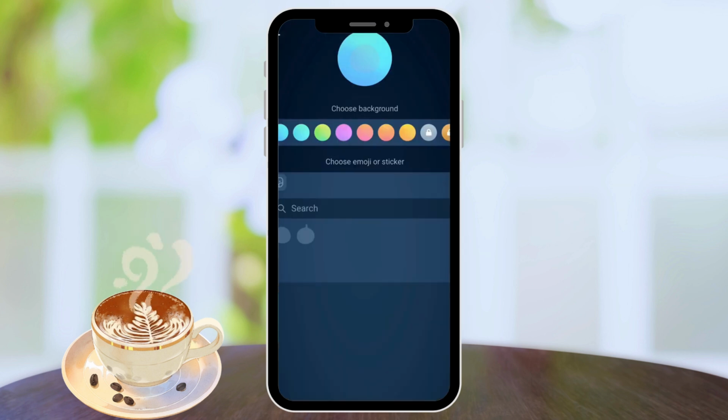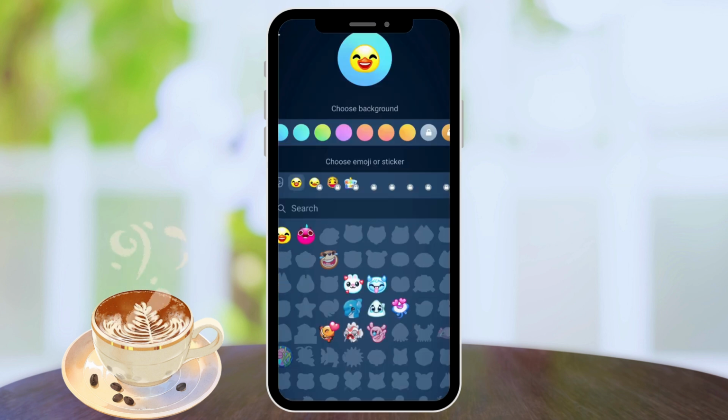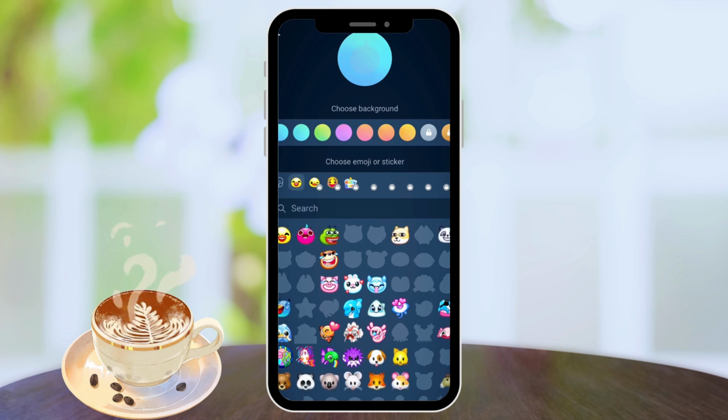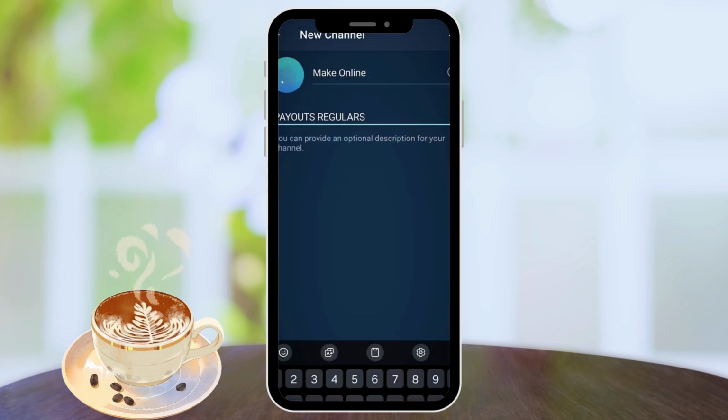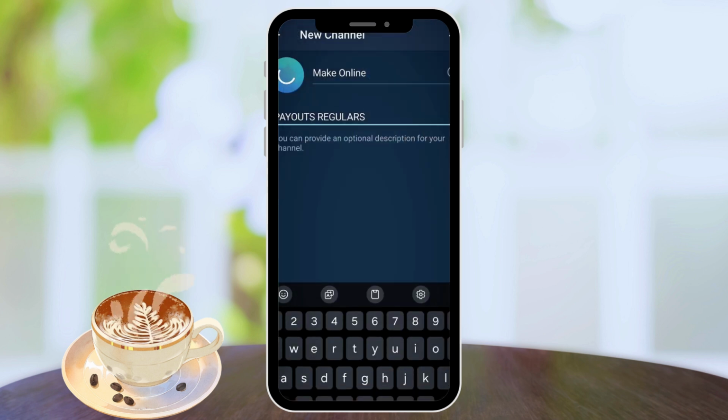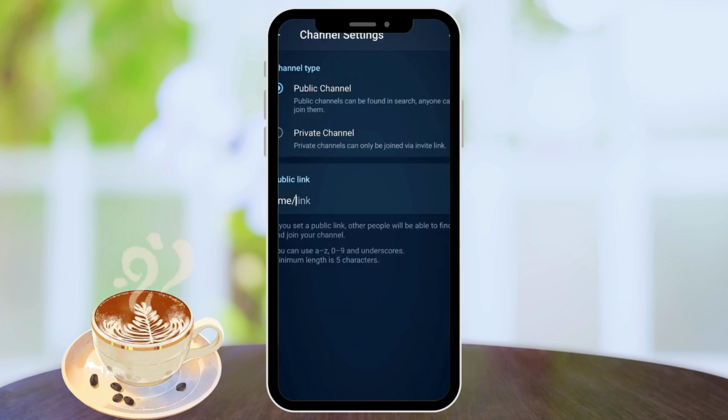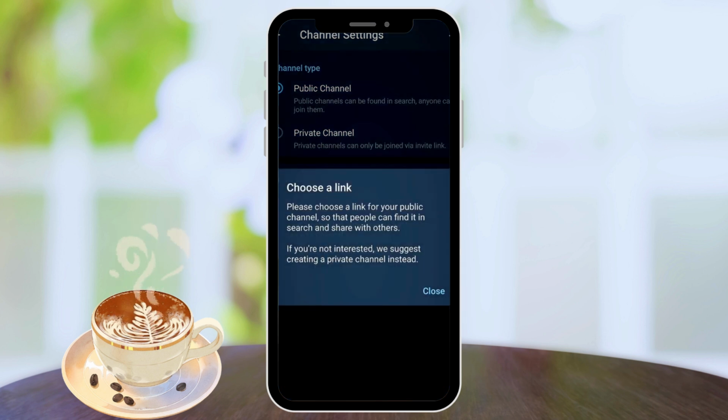You can use emojis and let's wait for it to load up, and there you have it. You can make it public, you can make it private. It all depends on what you want. Then you click on the mark button.